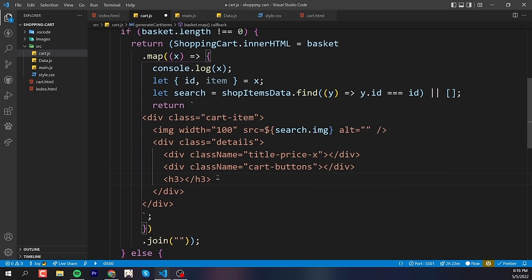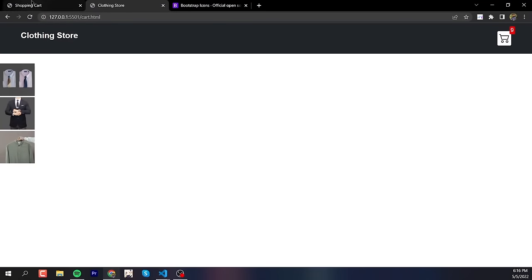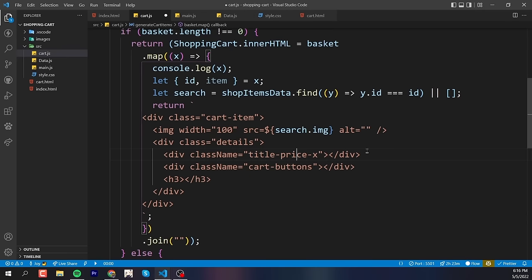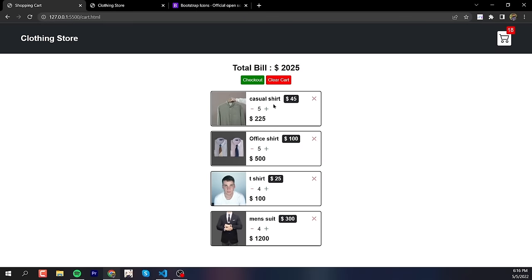Now guys, what is the main reason for recreating these three HTML elements? Let me show you, guys. Do you see this title, price, and the X? Okay, so if I compare that with the finalized project, look at this. Do you see this one here? We have something called casual shirt. We have the price, and we have the cross sign, okay? So using this div, do you see this div here? Yeah, using this div, we're gonna create these three things together, okay?